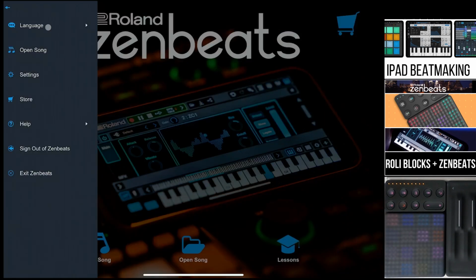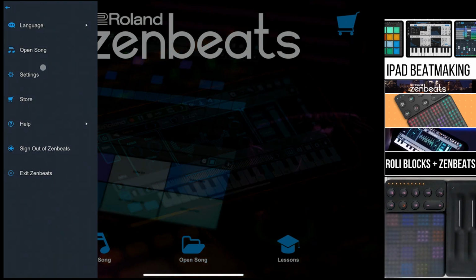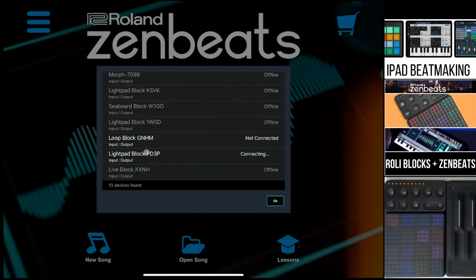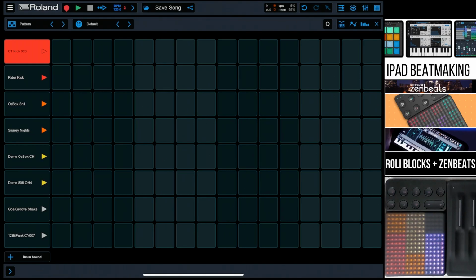Now what we're gonna do first is connect the blocks. You can see right now they're kind of on the control grid mode. And we're gonna go to settings and we're going to connect it. Now once you've got your Roli Blocks connected via Bluetooth, now is where the fun begins. Okay, so as you can see instantly, things look different on the Lightpad Block. Once you've got them connected via Bluetooth, or I guess maybe you can also plug it in with a wire.